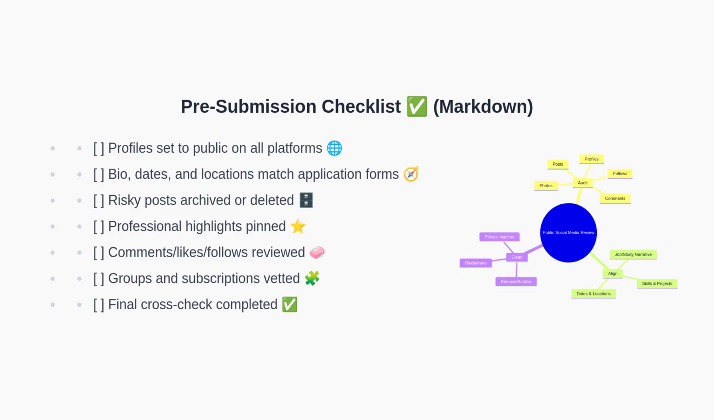Confirm that all profiles are public. Make sure your bio, dates, and locations match your application. Archive or delete risky posts. Pin professional highlights. Review comments, likes, follows, and groups. Finally, complete a thorough cross-check before submission. This list gives you a quick, repeatable verification step.